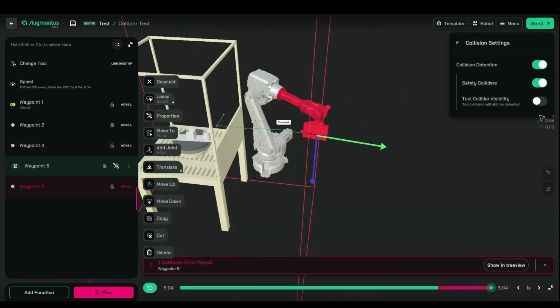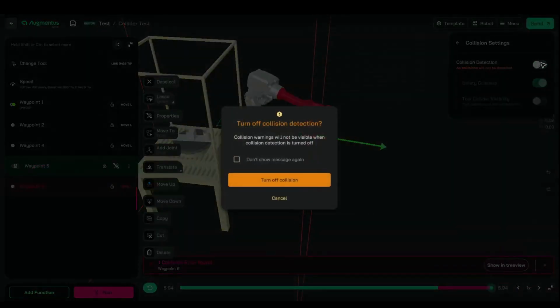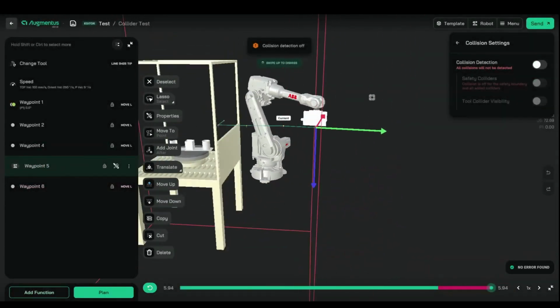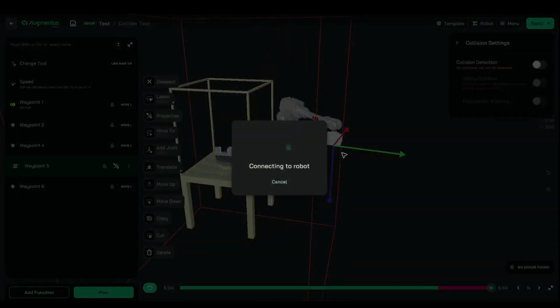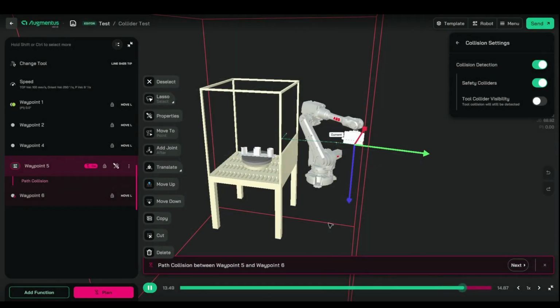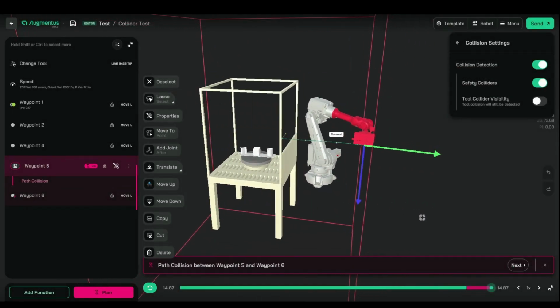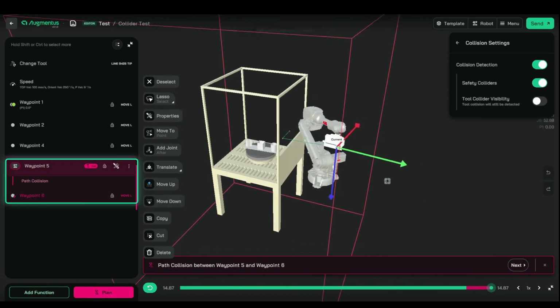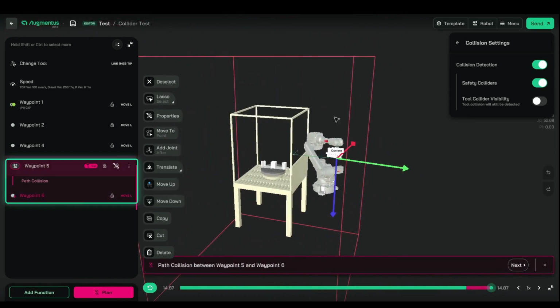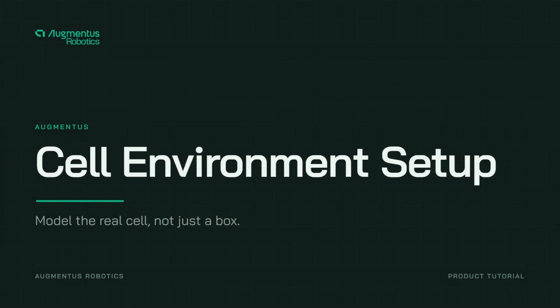Collision settings holds the switches. Turn collision detection off, and the app warns that collisions will not be detected. Leave that and safety colliders on. Plan the path, and the whole motion is checked. It names both waypoints either side of the collision and flags them in the list. Model the cell once, and everything you plan on that station is checked against the cell you actually have.